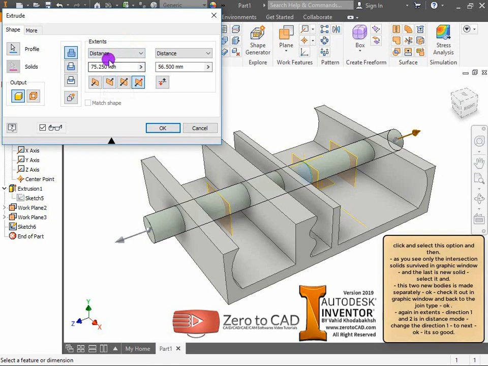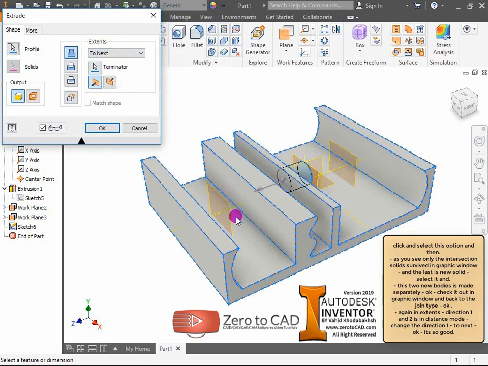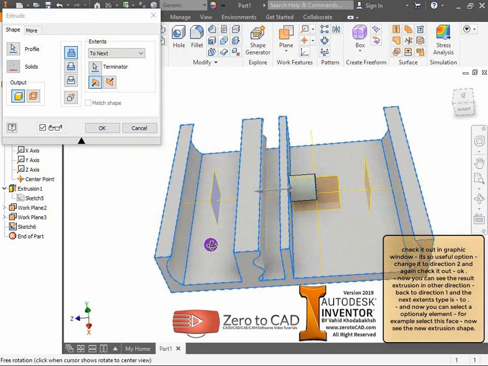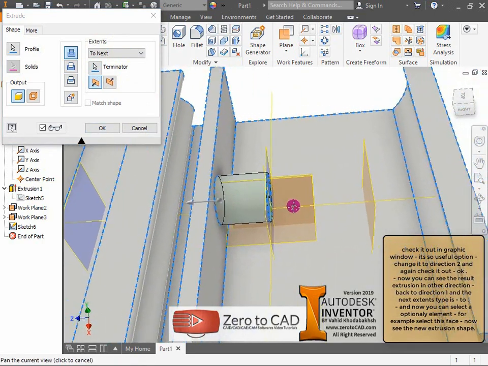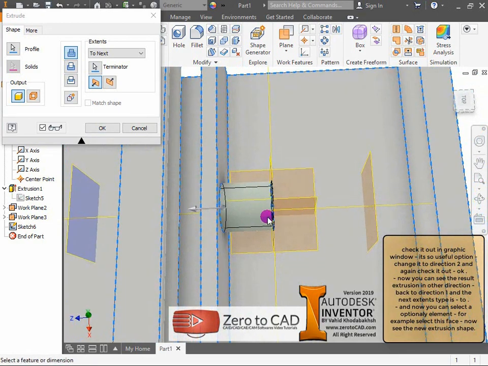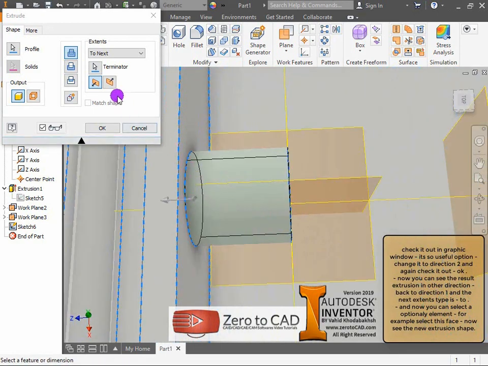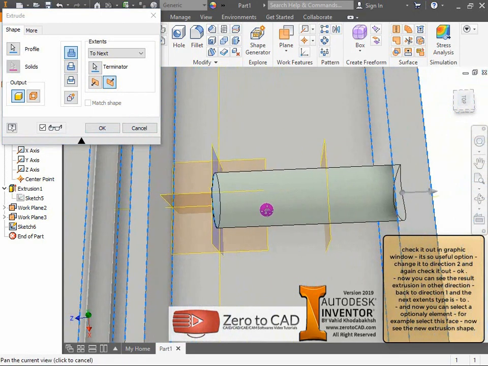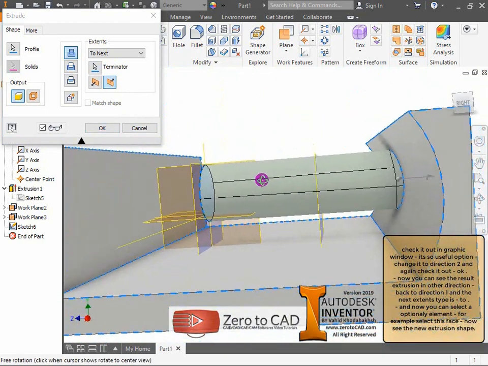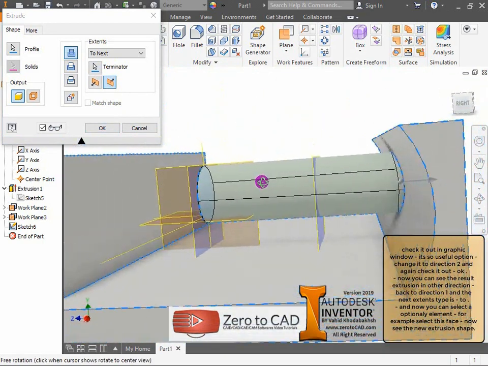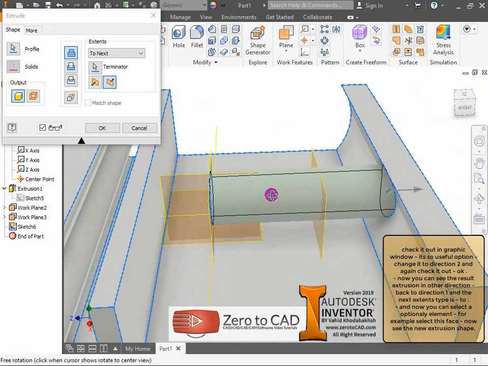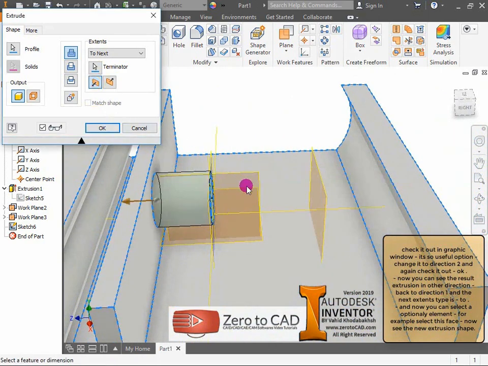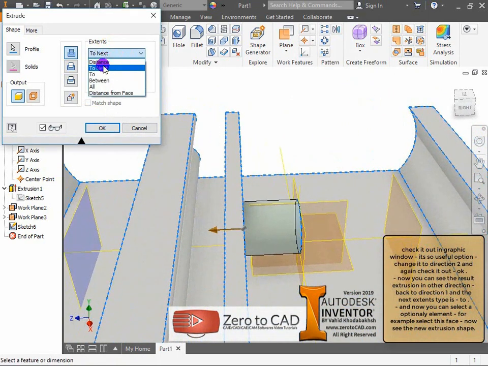Change direction 1 to next. OK, it's so good. Check it out in the graphic window. It's a so useful option. Change it to direction 2 and again check it out. OK. Now you can see the resulting extrusion in the other direction. Back to direction 1 and the next extents type is To.